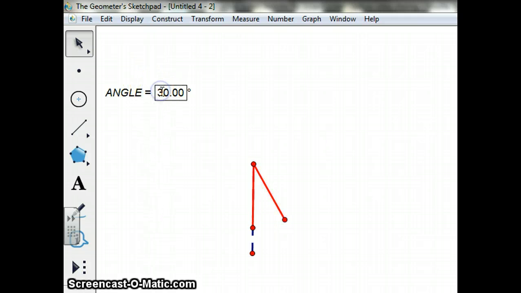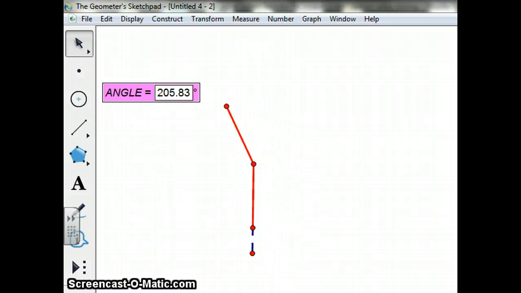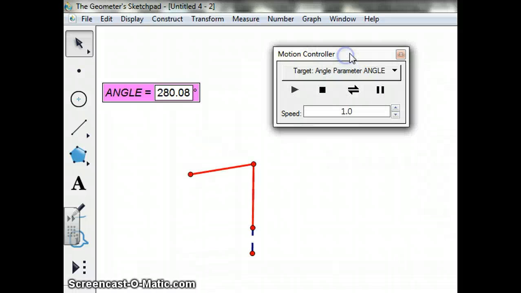So now I can go in here and I can change this parameter, and let's say I want to do my rotation by 45 degrees. Or 90 degrees. And what I want to do is actually animate this. So with the angle parameter selected, if I do a right click, I can choose animate angle parameter. And it will start to animate my angle.